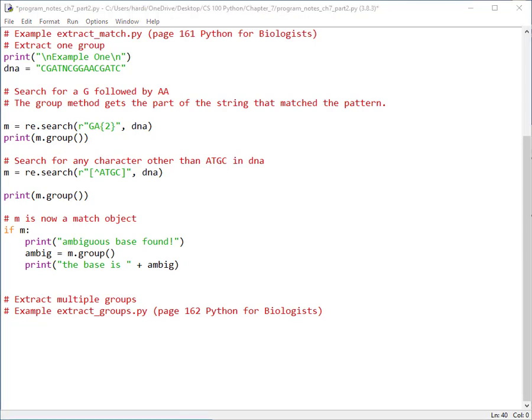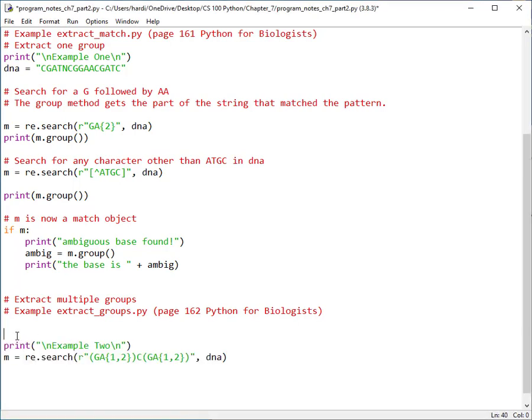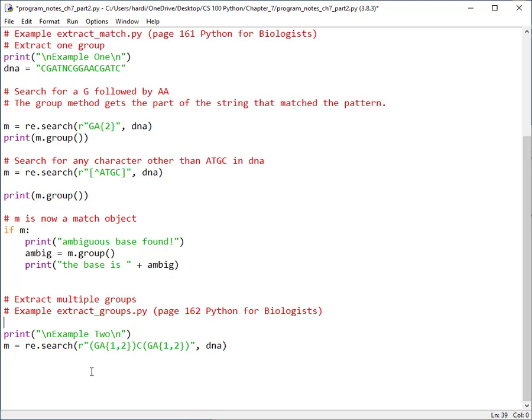I'm going to just bring that over. I'll copy it, I'll paste it. And this is my example. It's not from the book. So this is example number 2. And here's my search.